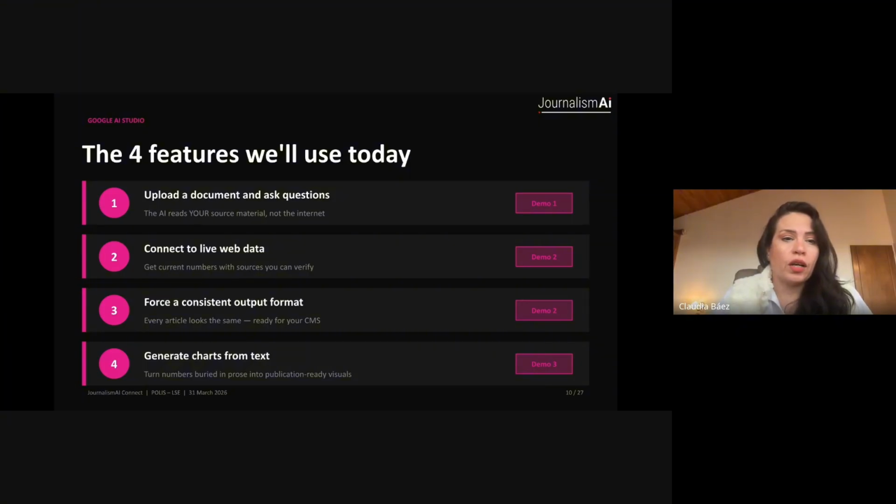So these are the features. Upload a document and ask questions. This is demo 1. Demo 2 is connect to live web data and force a consistent output format. Demo 3 is generate charts from text using code execution. Each demo builds on the previous one. We go from simple to more advanced, right?